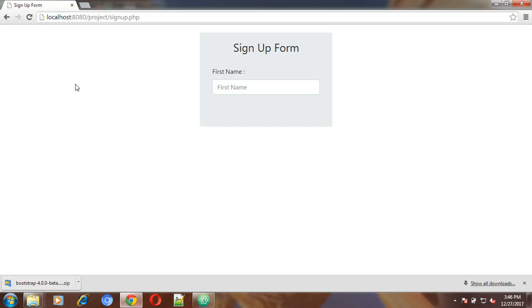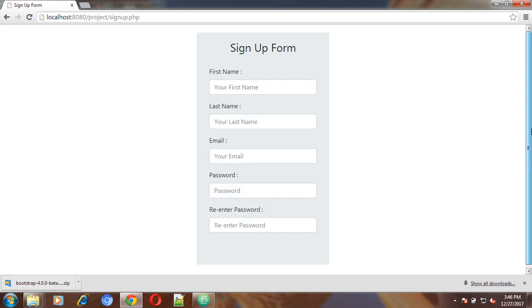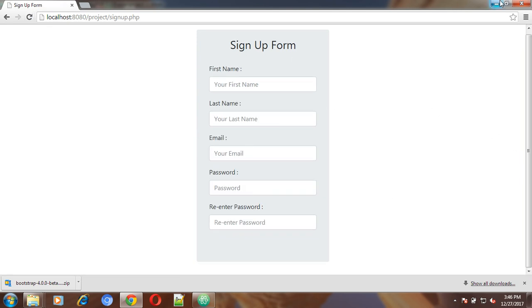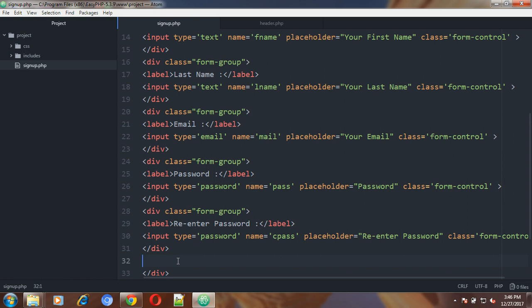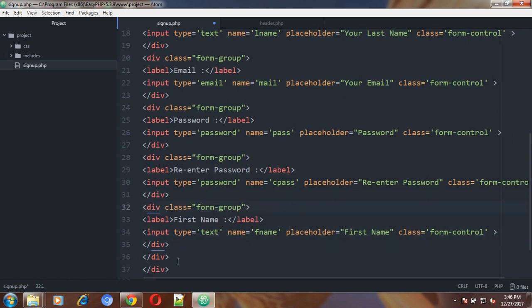I'll just save it. Now let's move here. Okay, it looks fine. Now we will take the user's profile image also. So after password we will take the profile image of the user.